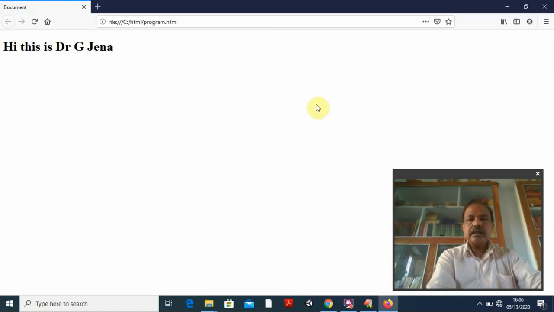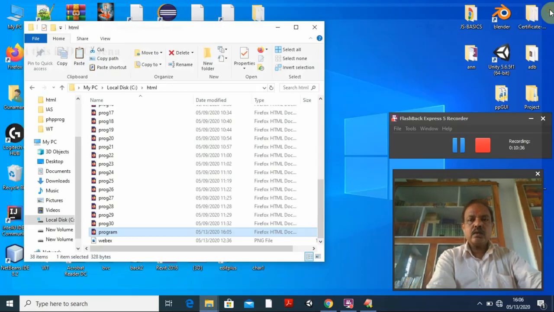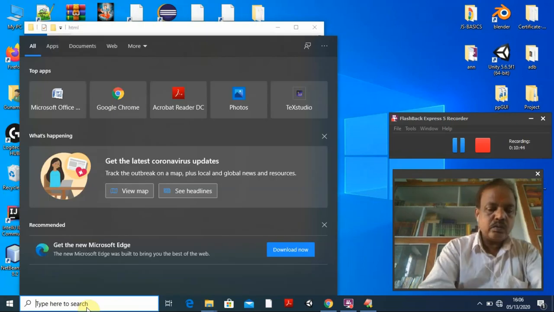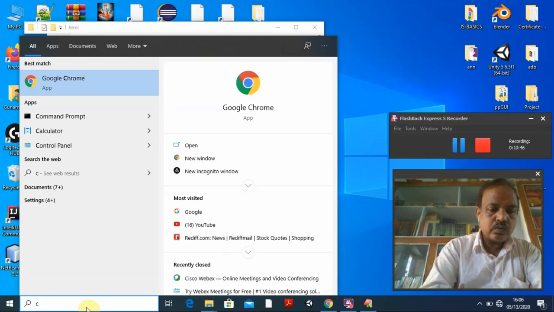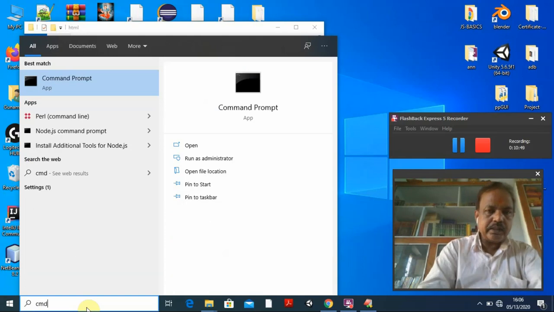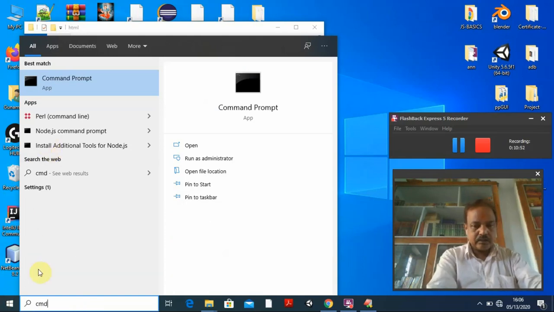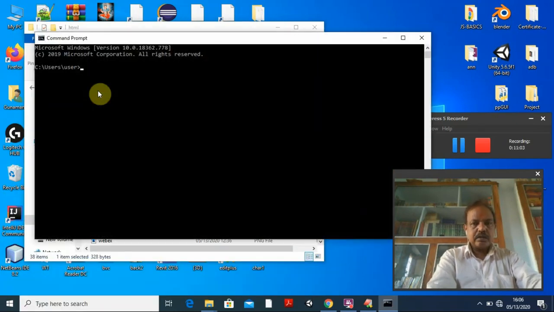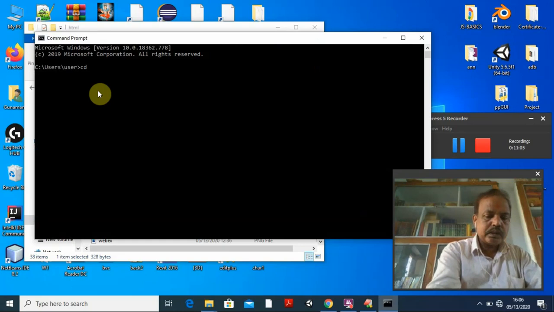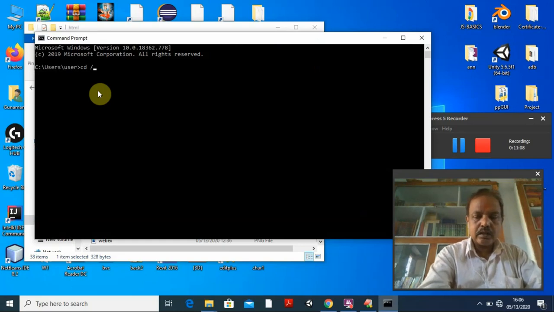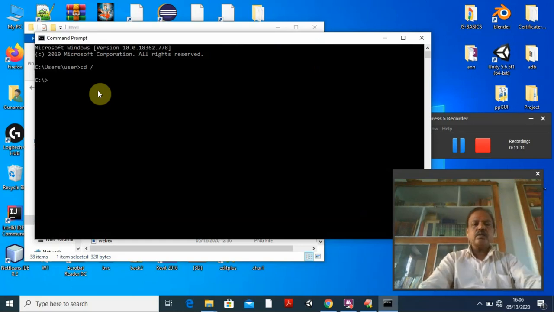Similarly, I am showing you how to write the same program using Sublime. For Sublime, what do you need to do? First, you go to CMD, the command prompt. Typing CMD here, you can go to the command prompt, or you can click it directly here. The command prompt comes up. In the command prompt, type cd space forward slash and press enter, and you come to the C drive.